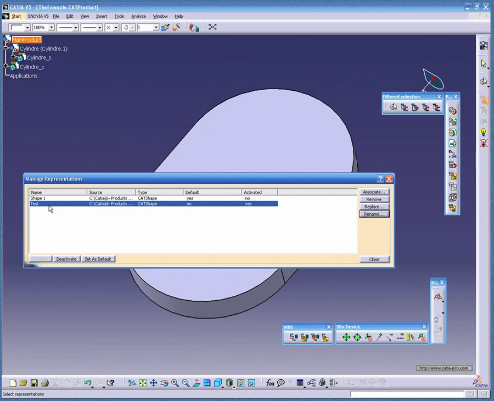Now, make sure the Cylinder D-CAT shape is still selected and click the Set as Default button. This representation is activated and set as the default one. Therefore, by default, the Cylinder D-CAT shape will be the visible one when you open this document next time.